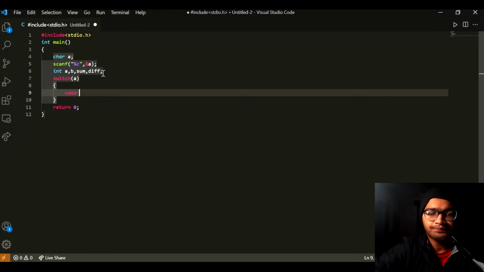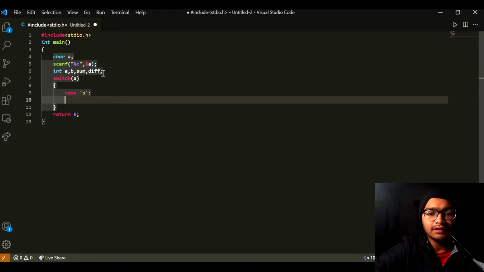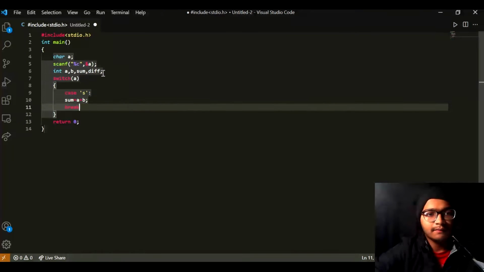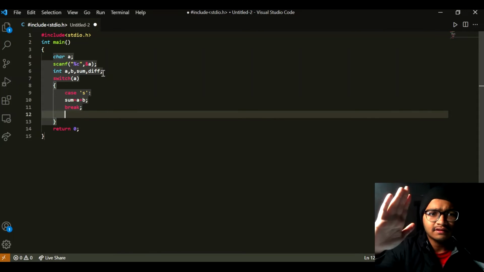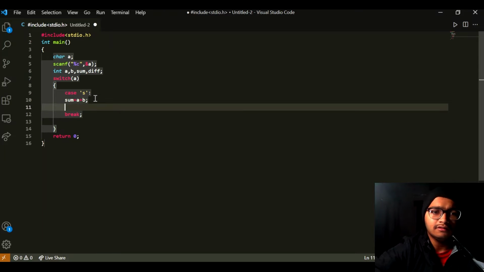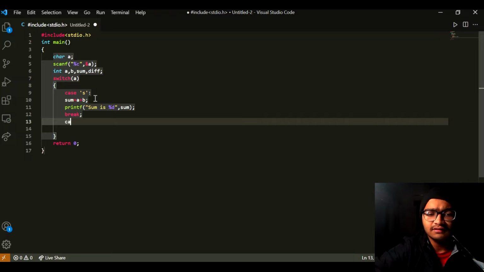So case when it is s, then what will we do? We will write sum = a + b, and then we will write break. This was one case, the sum case. When the user enters s, the sum will be calculated and also displayed. So to display the sum, we will do printf("sum is %d", sum).